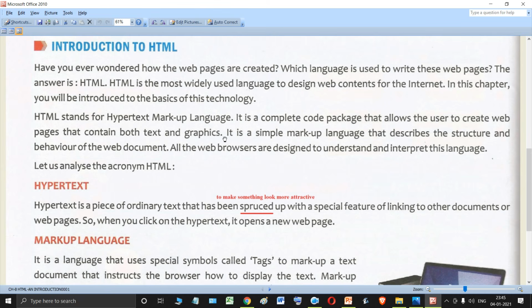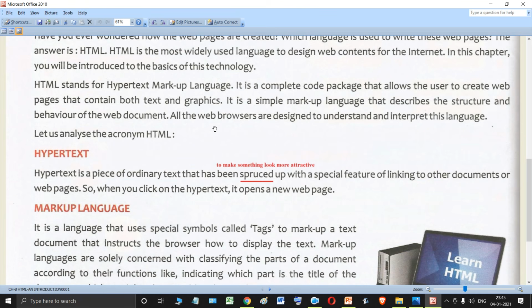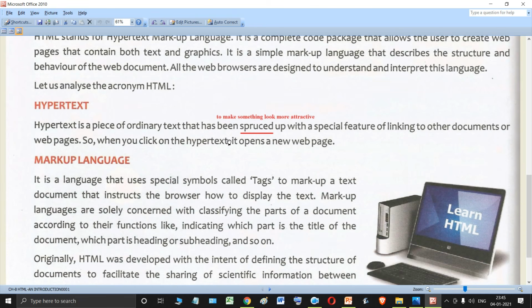Charts, different things. Now, all the web browsers understand which language? The HTML language, because the computer cannot directly understand HTML. So we require a web browser to understand HTML.